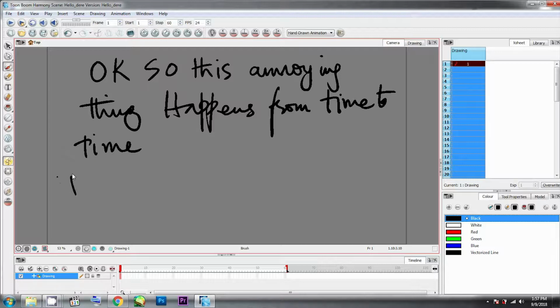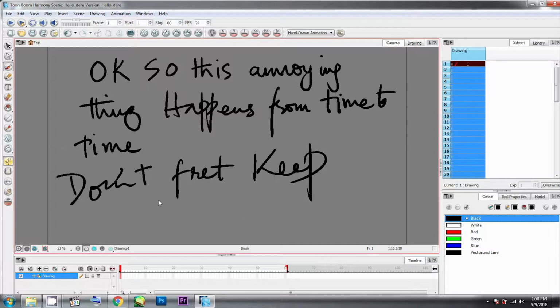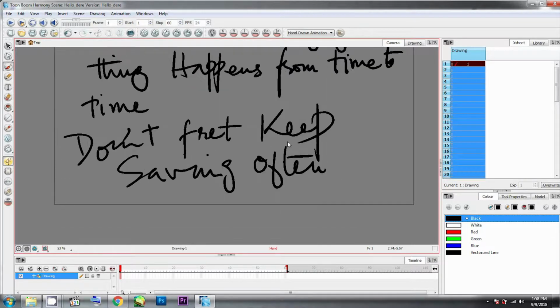This annoying thing happens from time to time, but that doesn't mean that you stop working and think that you have an art block. Get on it immediately. Don't fret, and keep saving. Often.